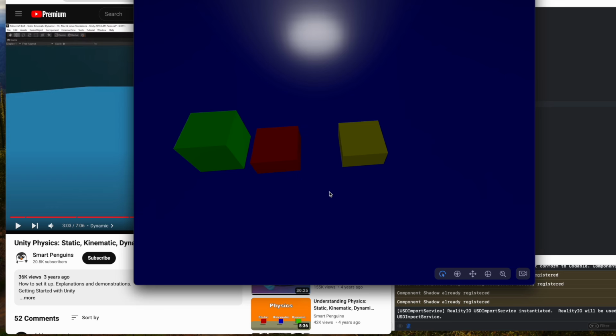Okay, that's it. So it appears that the physics work very similarly, if not exactly the same as in Unity, for static, dynamic, and kinematic objects. And in the next video I'm going to go into how I made this test so you can test it for yourself.